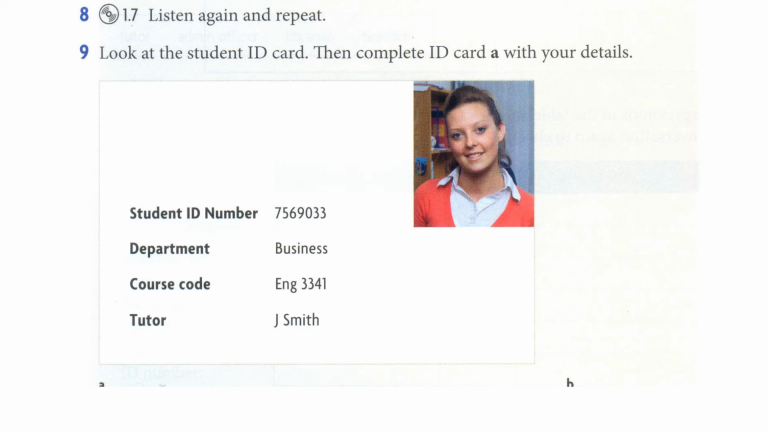Now here we have another exercise that I want you to practice. If a student is in front of you, like this student in the picture, and here we have some information: student ID number, department, business, course code, tutor, J. Smith. What I want you to do is practice making questions for the student. For example, if I want to ask the student about her ID number, what kind of question can I ask her? I will ask her, what is your ID number?